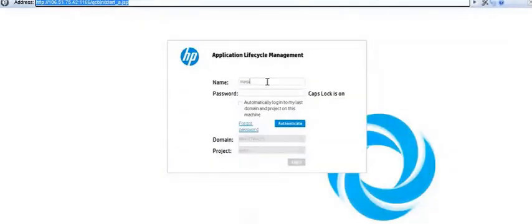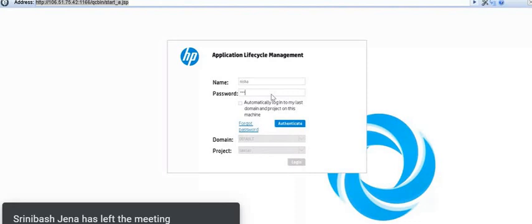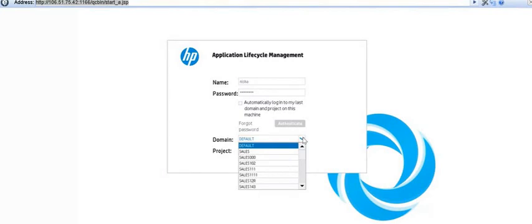Then, right now, whom did we create yesterday? Jit, right? Jit was our username. And in class, we created a user called Nisha. And we gave her a password also. That is Nisha123. And click on authenticate. Can you see the domain as well as the project which we have assigned to her?